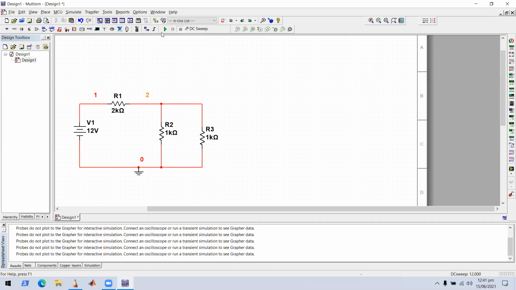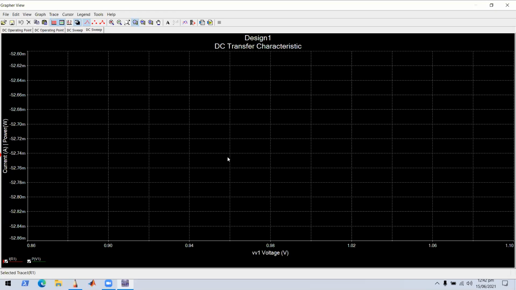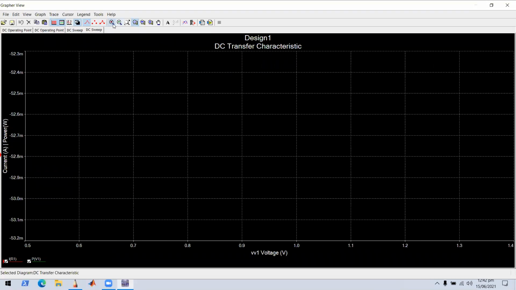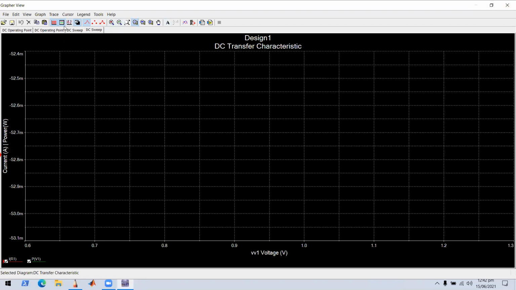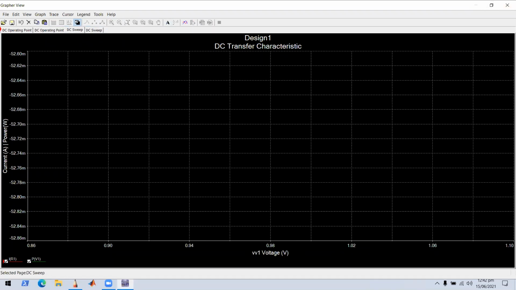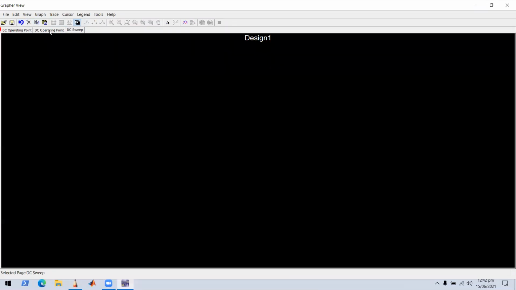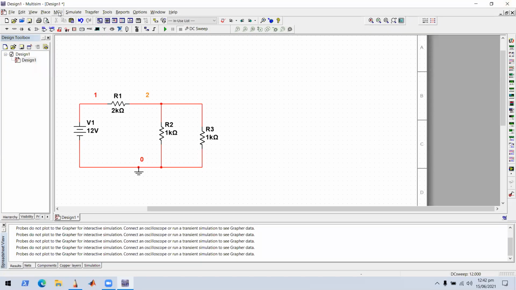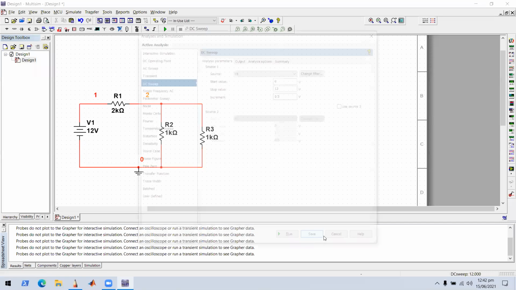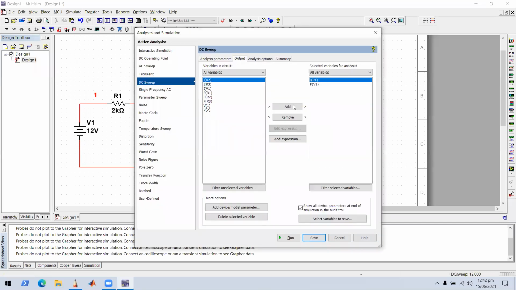Let me just rerun this. Okay, let me close it. I accidentally messed up the scale, so let me just redo the simulation analyses. V1, the outputs. Let's just do one. Let's just do P.